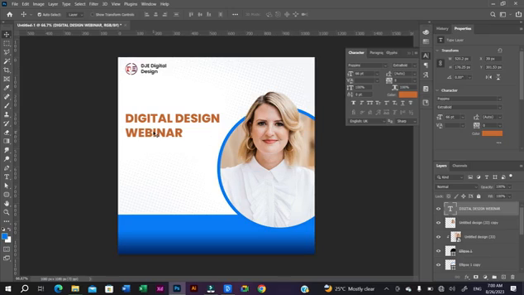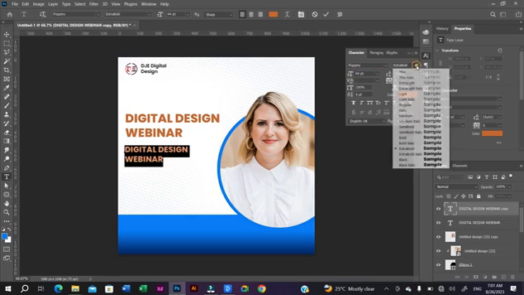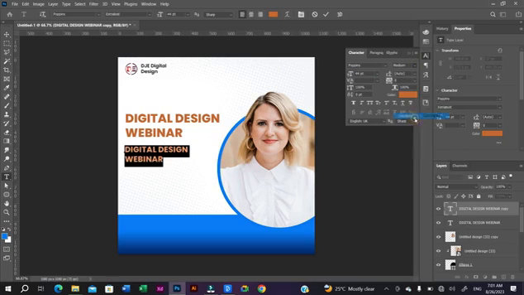Now, if you don't want to go to the text tool and bring another text in, you can always hold Alt on your keyboard and drag down to duplicate the text, and then edit the duplicated text to what you want. So I'll change the font weight to medium. Let me change it to semi bold. Let's write our text.